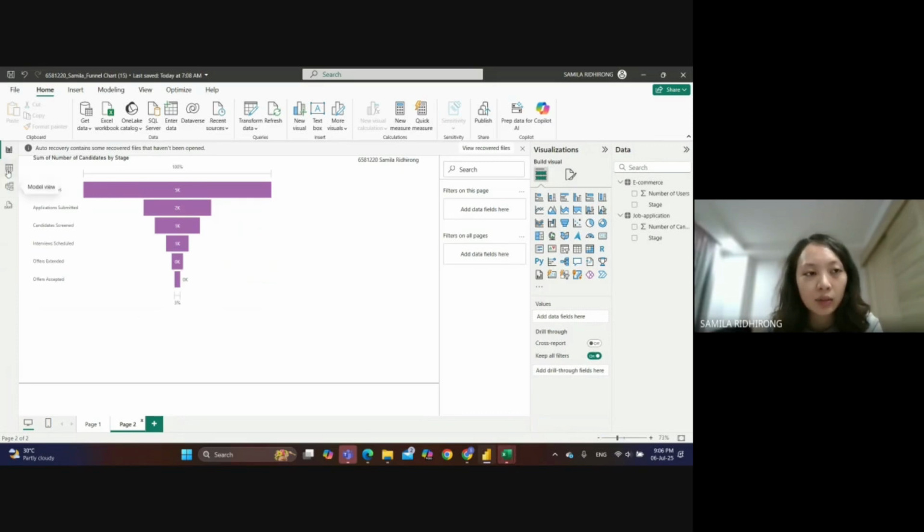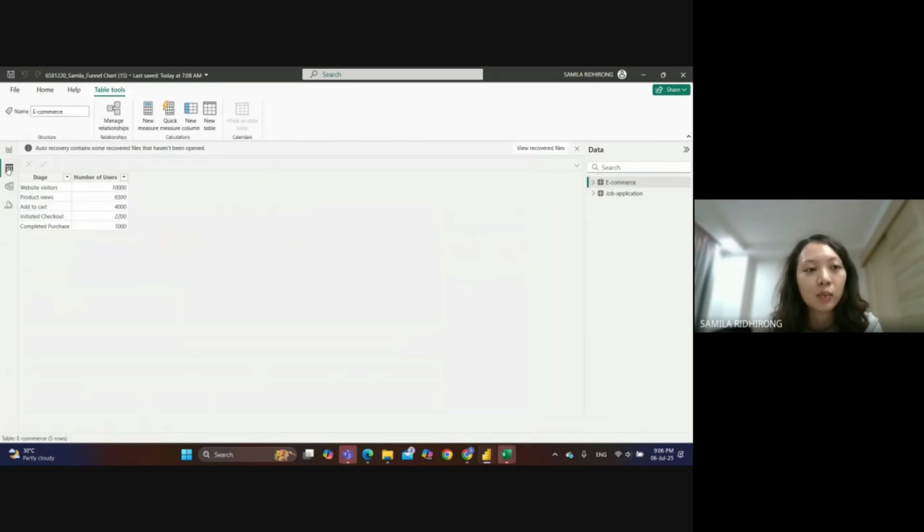I already created the simple data set here with 6 stages of a hiring process. So you can see the numbers start from 5,000 and just keep decreasing in each stage. And this makes the funnel chart ideal for visualizing this kind of flow. So I'm going to walk you through how I created the chart.